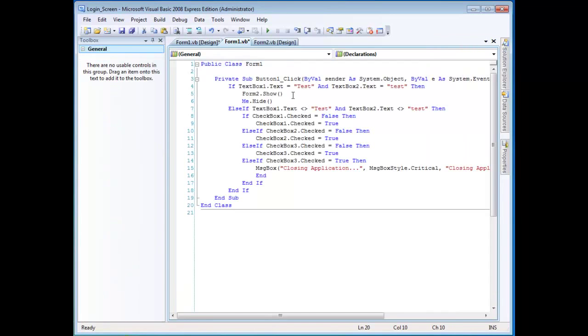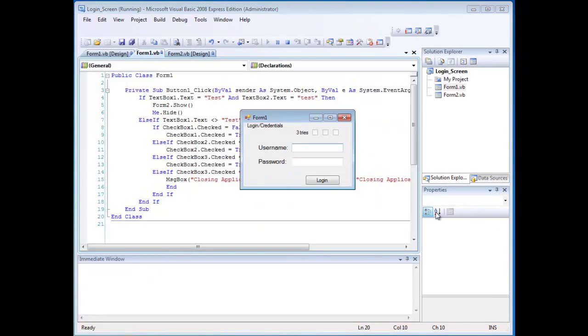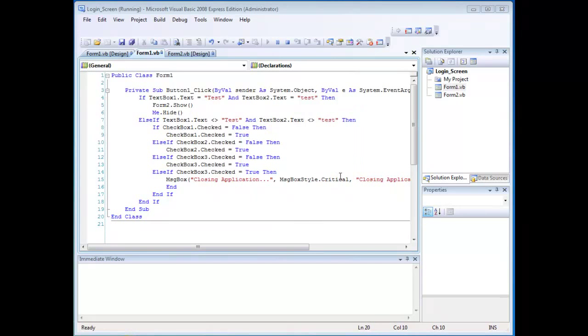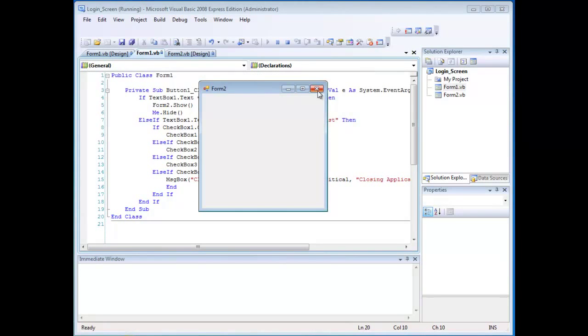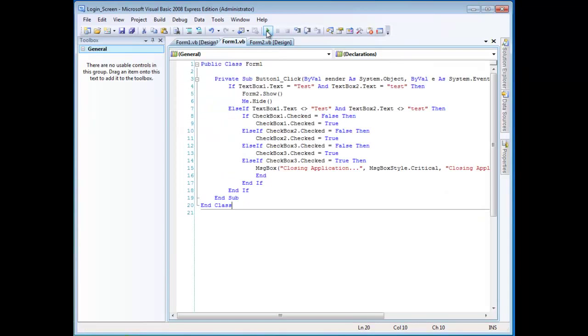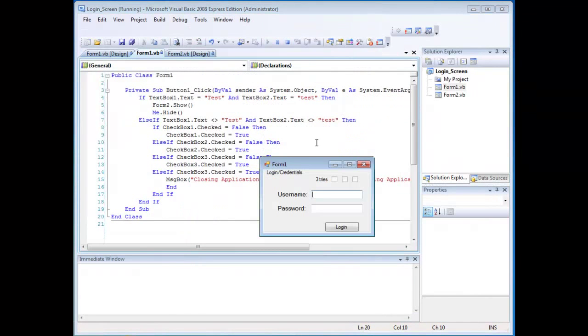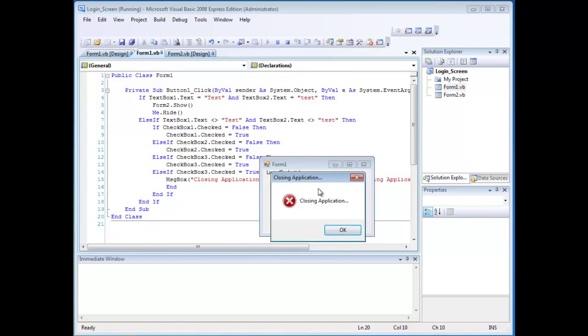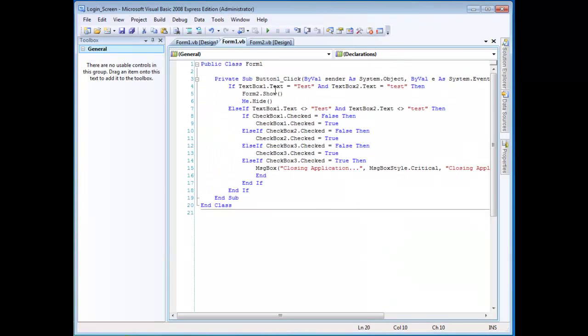Let's get back to work. Let's test this out. Let's debug it. Let's play it. If I put test as the username and test as the password, Form 2 shows. We're going to close that one. Now if I put something else, for example admin and password 1, that's the first try. If I put 1 2, second try. If I put 1 2 3, third try. And if I do it again, it's going to say closing application, and if we hit OK, it just closes it out.